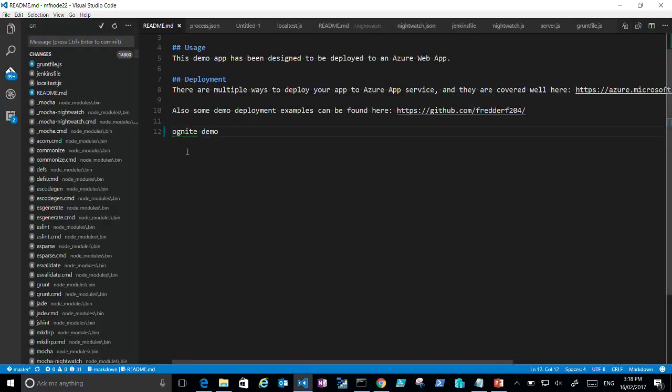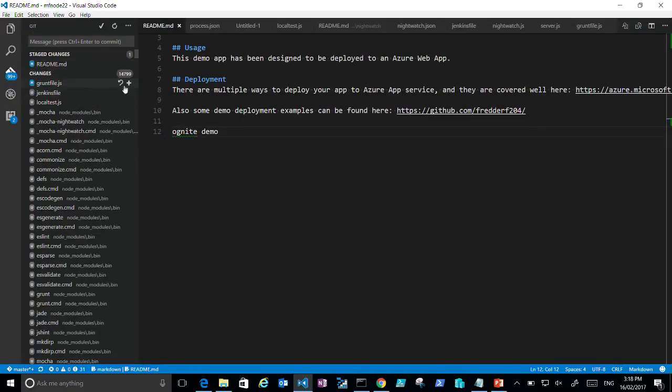Cool, so inside of Visual Studio Code, it's got really great integration with Git, so I'm able to push it all up to GitHub right in the same console I'm using for the code. So we'll have a look here. README file's changed. I also changed my grunt file this morning, so I might just send that up as well. Cool, so I'm staging those changes.